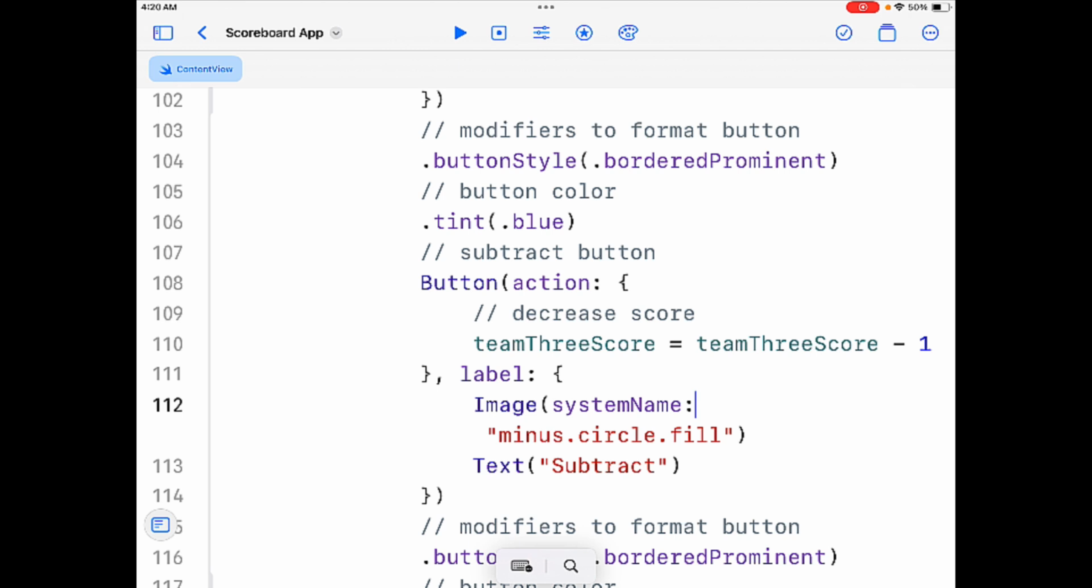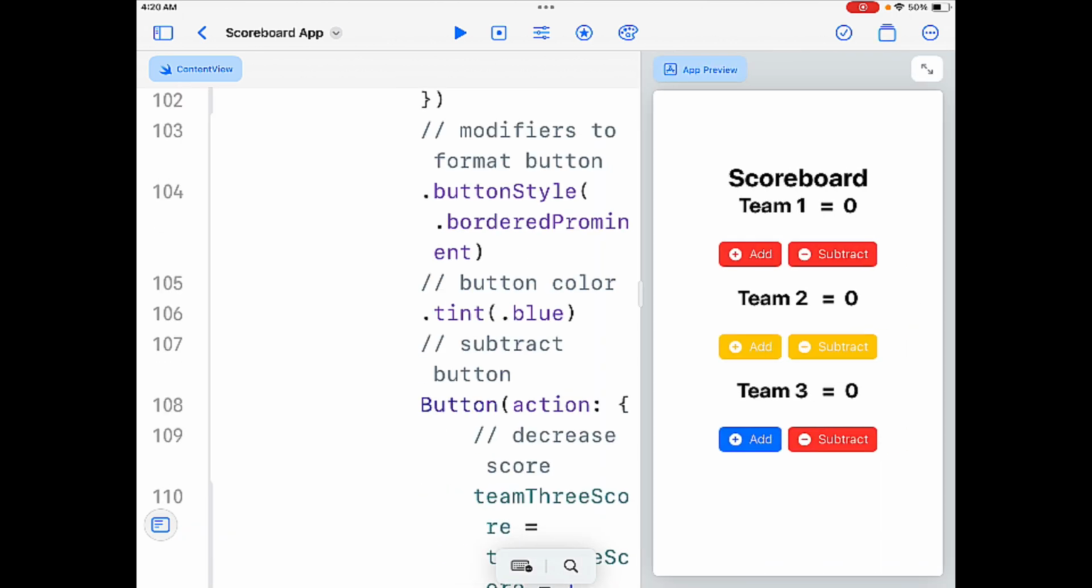We're still going to have the image icon called minus.circle.fill. And since that's the image name, it's in quotation marks. Perfect. And we'll have some text on our button that says subtract. Awesome. Let's tap the app preview, see what's going on. Hey, we have a blue button for team number 3. That looks awesome. When we tap it, it is adding points. And when we tap the subtract button, it is now taking points away just from team number 3. That is perfect. But we want that subtract button to match the color of the add button.